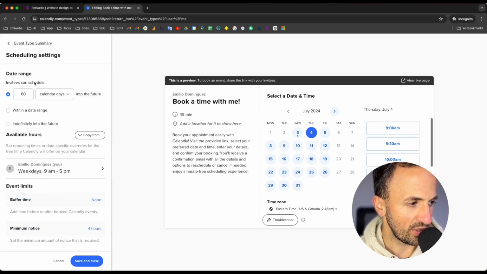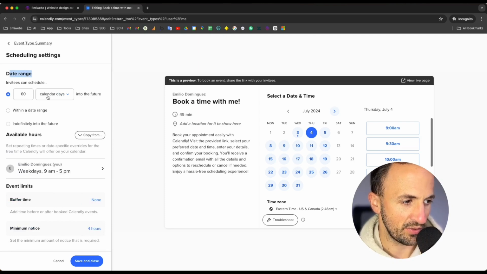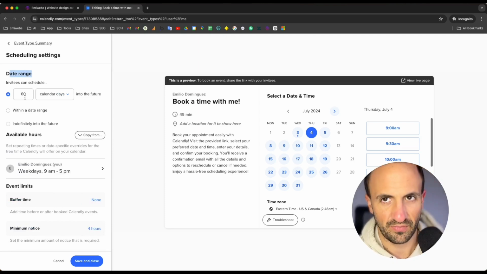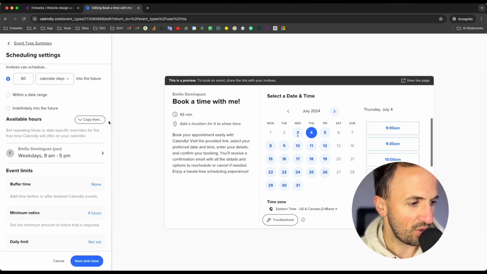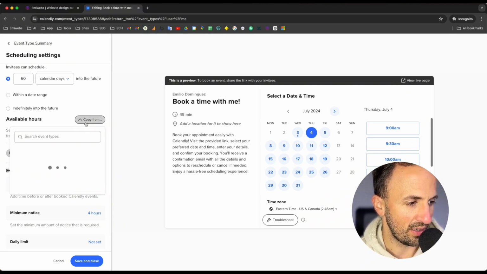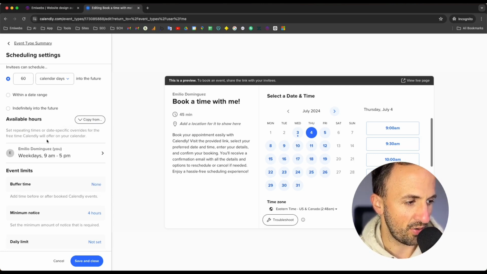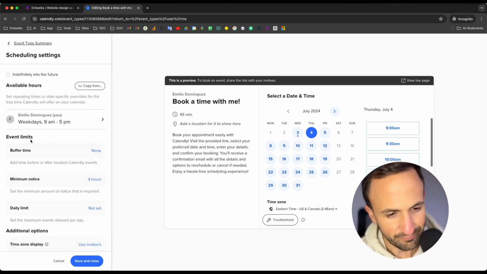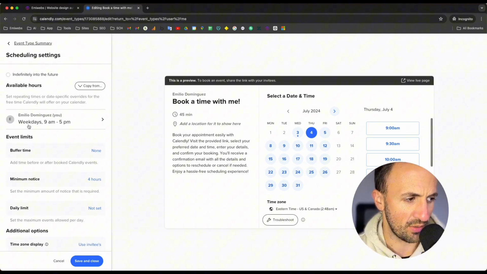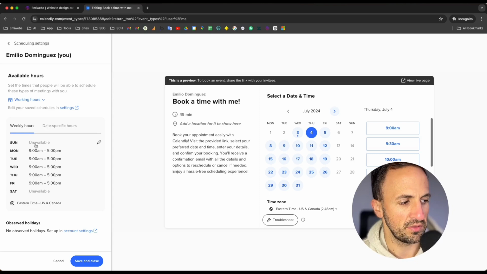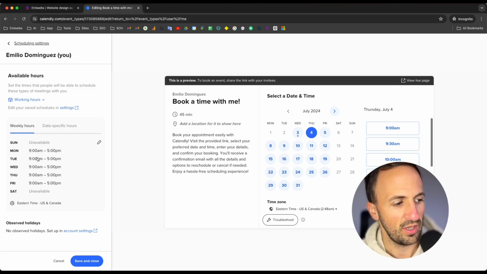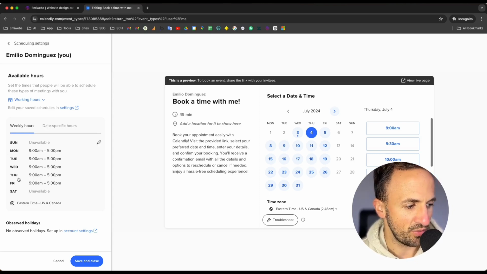Schedule settings. So in here it will be the date range. If you want within a date range, you can put 60 days in advance, or maybe you can play around with that. Available hours: in here, "copy from" is if you have that with another system, but here the work hours you can set up. So here you go, 9 to 5 from Monday to Friday, but you can specify these working hours.